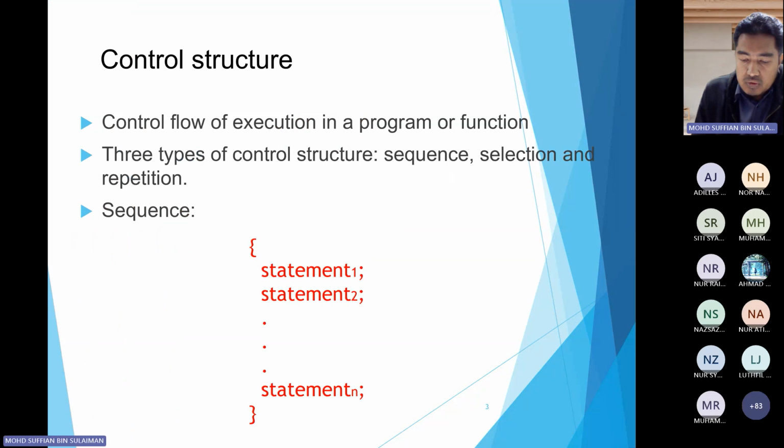Control flow of execution in a program or function. So what do we mean by control structure? Struktur kawalan. In Malay we call it struktur kawalan. Kita nak kawal. We want to control the flow of execution in a program or function.